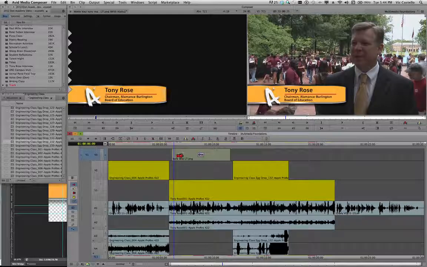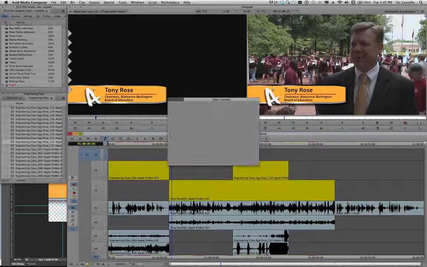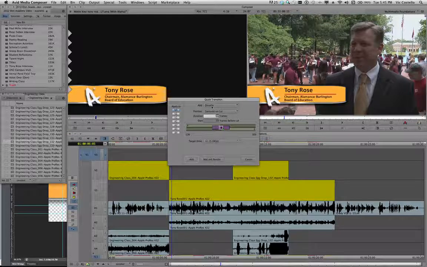So the last thing I want to do here is add a transition to the beginning of this clip and one to the end. I'm going to use my quick transitions editor here, and I'm going to place a dissolve at the beginning of this clip, and I'm going to make it for 20 frames. And whenever you add transitions in your video editing program, it's a good idea to think of length and duration in terms of frames. Remember, video is roughly 30 frames per second.